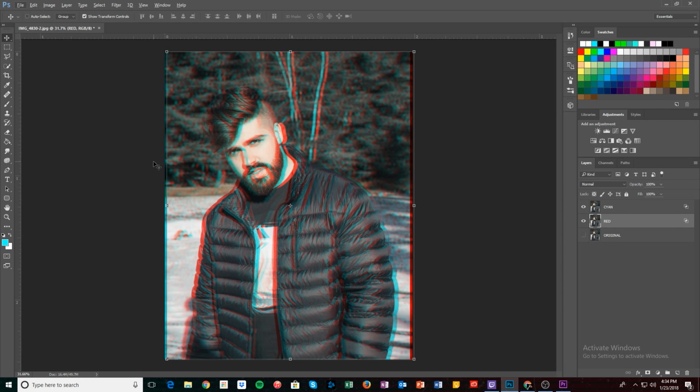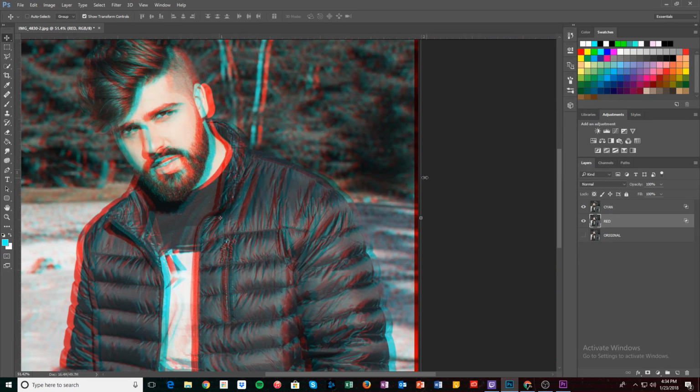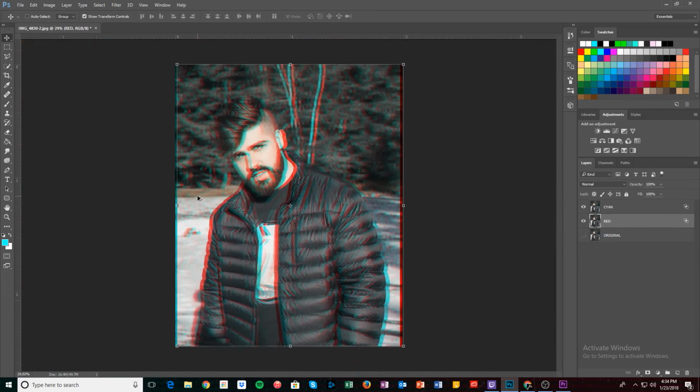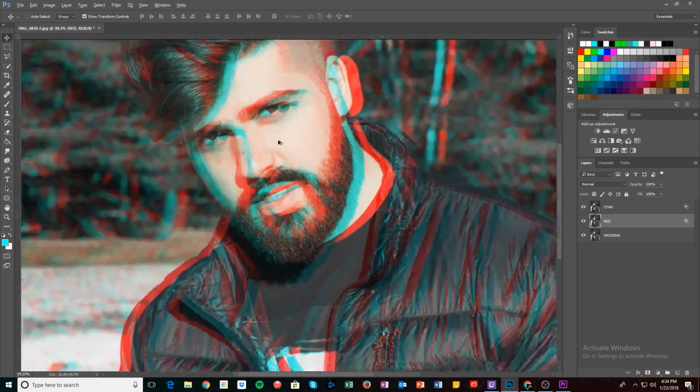So now once this is all selected like that, you'll notice that there's a cyan bar on the left, and then there's a red bar on the right. To get rid of that, all you need to do is make the original layer visible again, and boom, you're all set. You have your 3D image right there. That's pretty much it.